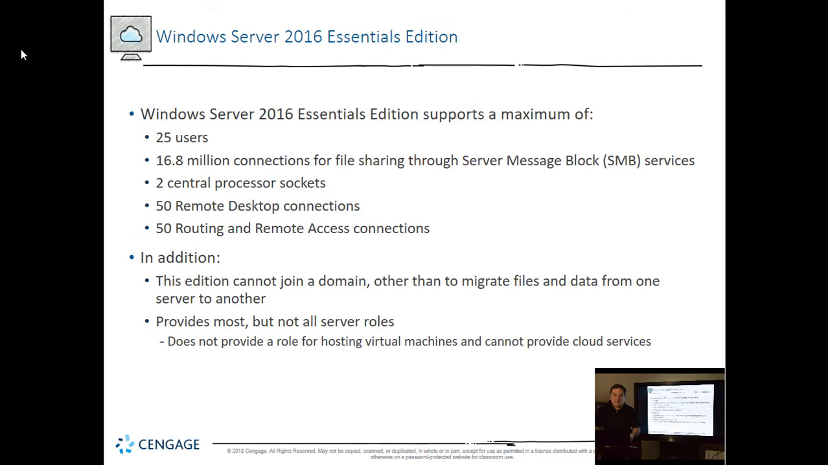So let's take a look at what each of these different versions support, because I know there's going to be some quiz questions on that. We've got the Essentials Edition, as I mentioned earlier, has 25 users. It can take up to 16.8 million connections, probably not going to ever reach that, of course. You can put up to 2 physical processors on there. Now, Server 2016 is licensed different than 2012. 2012 was licensed by the physical processor, but 2016 is licensed by the cores on each processor. But this particular version will take 2 physical processors. Doesn't matter how many cores are on there.